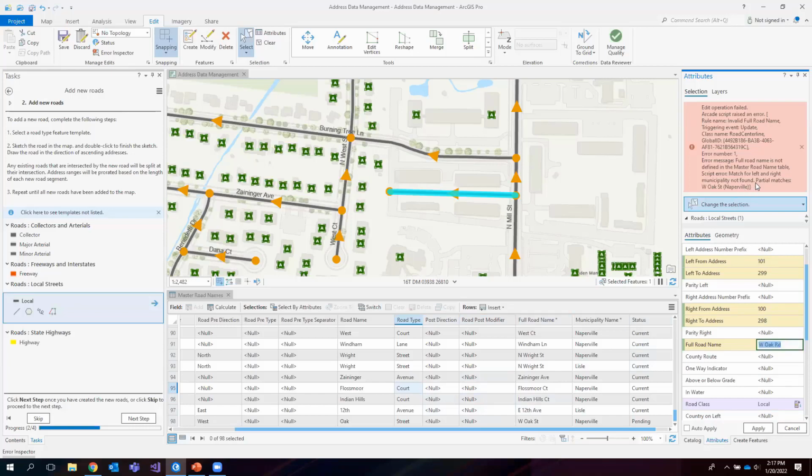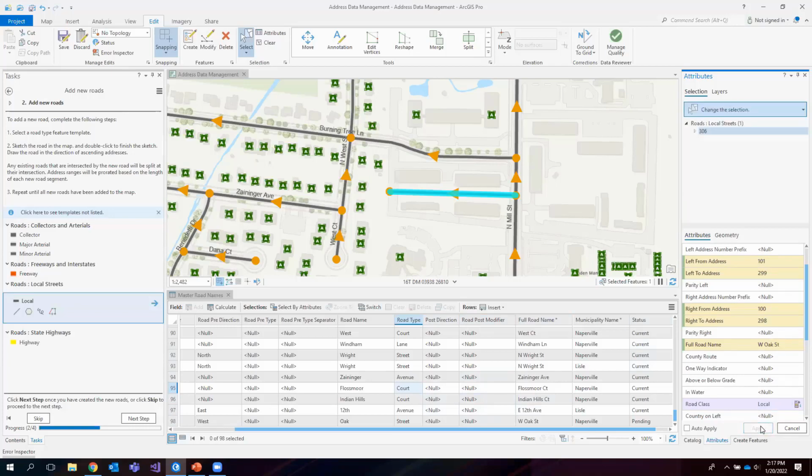You can also see that it's saying that it found a partial match. So it's giving me some help to indicate there's actually a West Oak Street in Naperville, but not a West Oak Road. So it was just a typo on my part. So I'm going to fix that. And when I do that and hit apply, it accepts that edit.